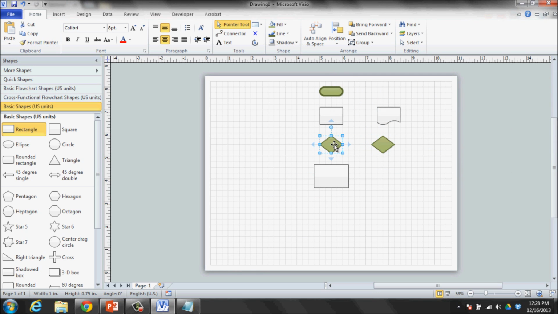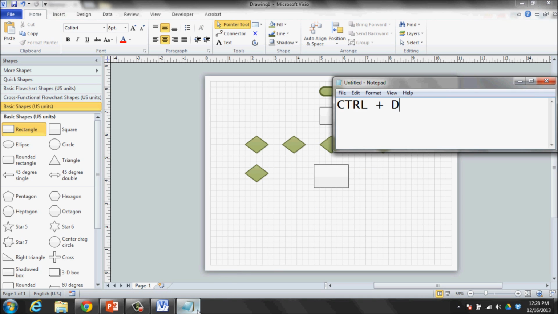So I click on any shape, I use Control D as in duplicate, it creates a second shape, and then Control D creates a third shape, and a fourth shape, and on down the line. As many as I like of that particular entry. So again, the keyboard shortcut here is Control-D to duplicate shapes.